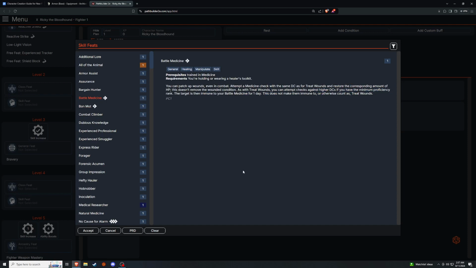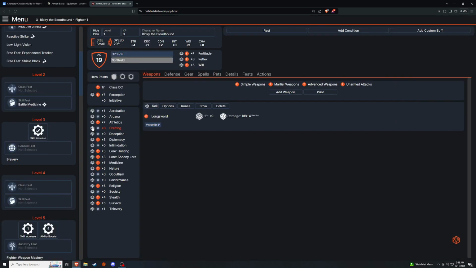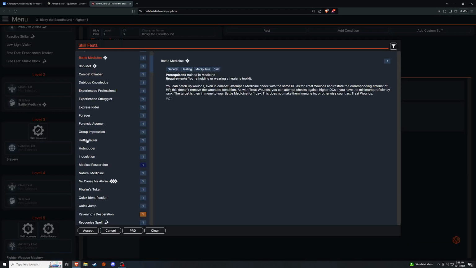Battle medicine, awesome for a healer. Wouldn't it be too bad on my fighter, because I got my trained proficiency and a +2 bonus on my wisdom. So I'm actually going to grab battle medicine. We're going to say this fighter can run around and pull out its healer's tools and patch somebody up or give them like an adrenaline shot or something in combat. So that skill feat will let me do that. To select this skill feat, I have to have a prerequisite of being trained in medicine. So that's something to keep in mind as well.